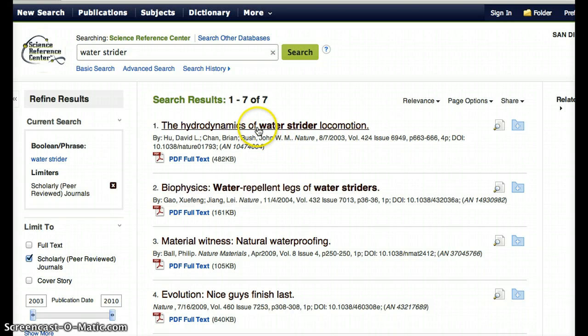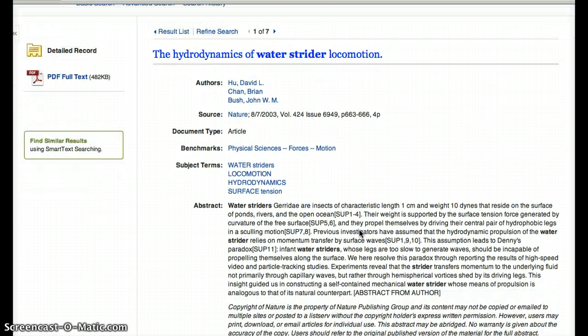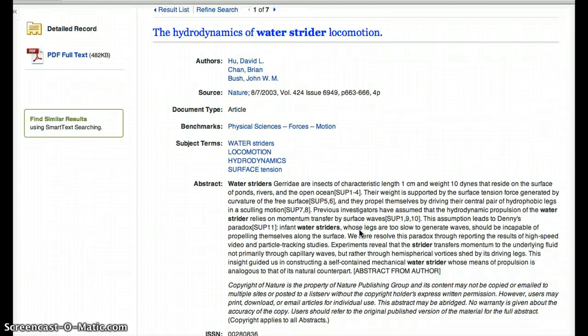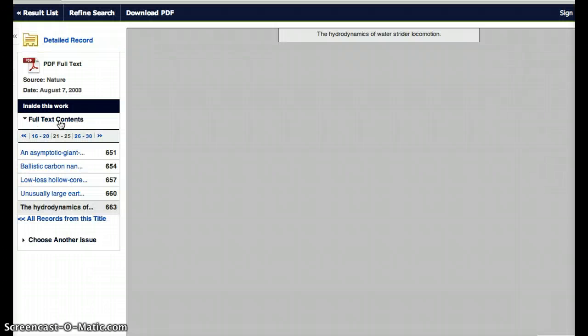And so I can click on one of those and I can get an abstract of what the article is about and read the abstract and see if it's really what I want. And this one is what I want. So I would go to the left and click on the full text, and then the full text of that article will come up.